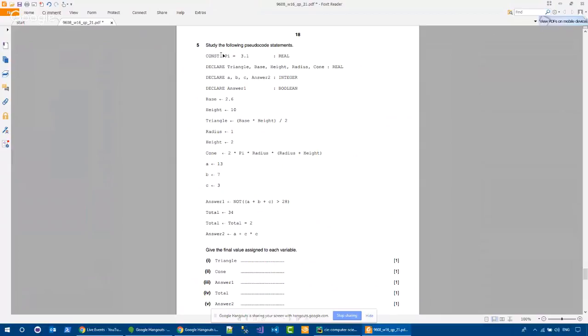So the first, pi is 3.1. Then we declare the variables A, B, C, and so on. These are all real and integers. We declare answer 1, which is a boolean. Okay, base is set to 2.4, A is set to 10, and then triangle is base times A divided by 2. That gives 13.